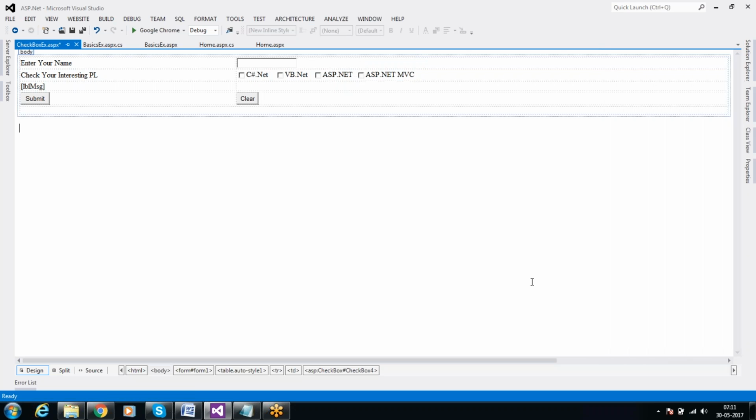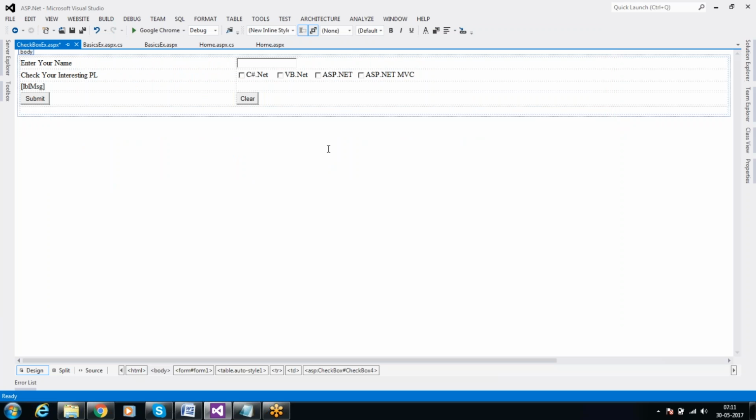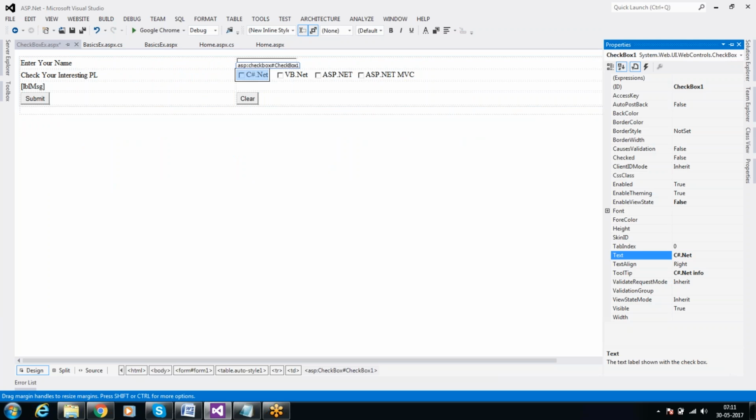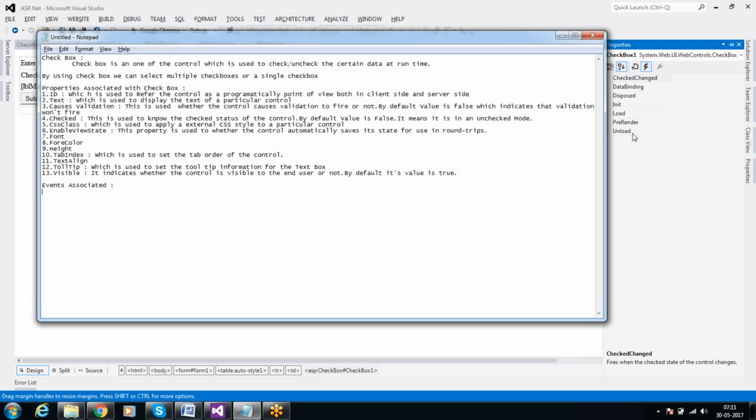ASP.net MVC. Okay. So we want to know the events associated with the checkbox. For every control we have properties and events, right? So go to the properties, click on F4 and you'll go to the properties. The default event is the checked changed event, not property, the checked changed event.